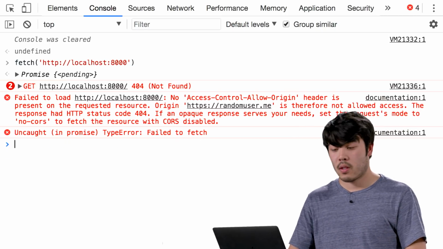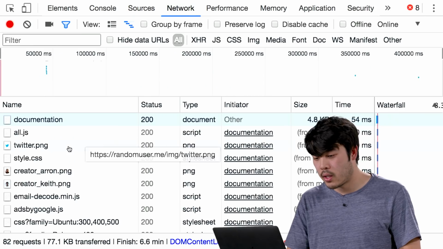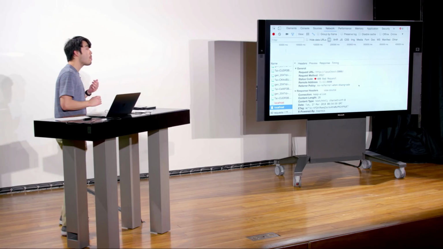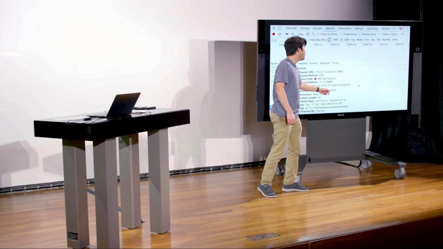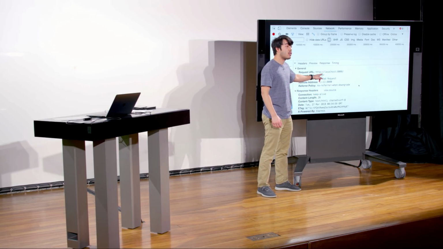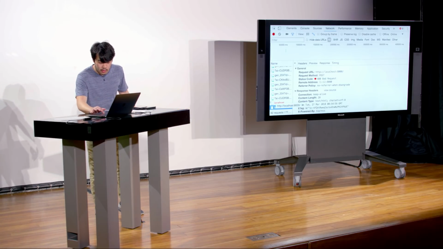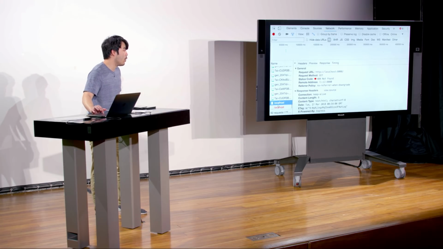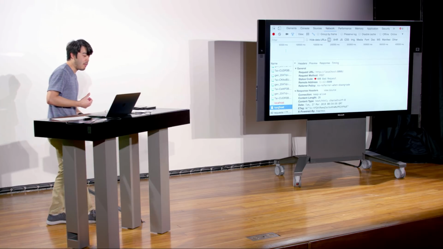And we can go ahead and look in our network. We can see that we sent this request. What is the URL? Well, it's localhost 8000. And what is the method? It's post, as opposed to the one that we had sent a few seconds earlier, which is a get. And if you look at the status code, it's saying 404 not found and 400 bad request. We don't really know what that means.